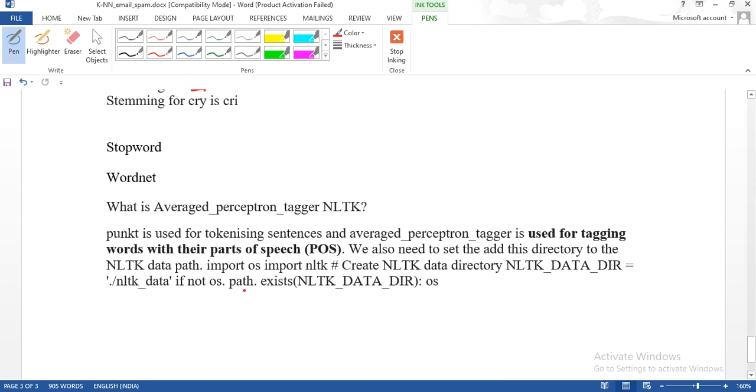And for cries, it is cry. Another important tagger is the averaged perceptron tagger that is used from NLTK, and that is the punkt. This tokenizer is based on parts of speech, so it tags the words depending upon which part of speech they come in. That is also something we have used in email classification.